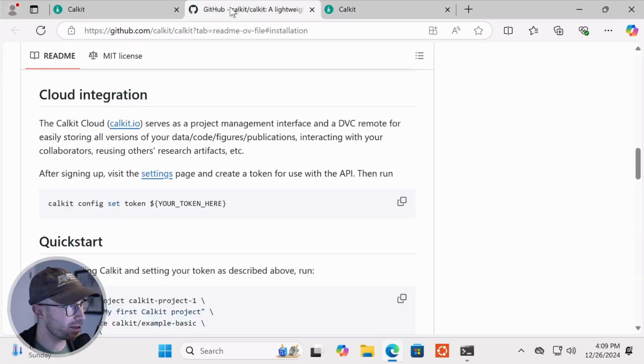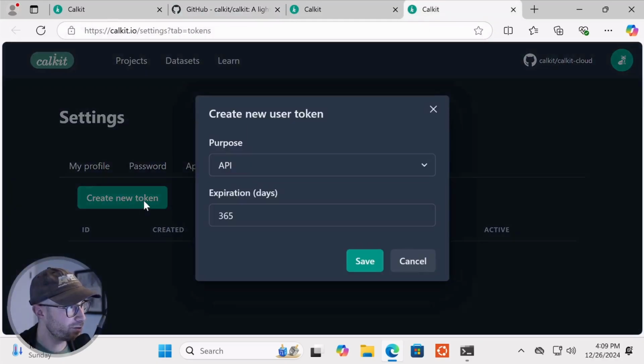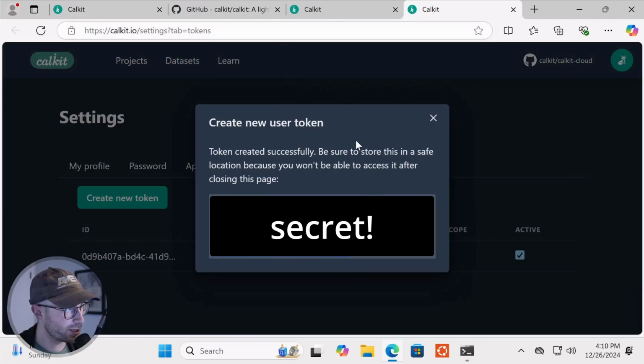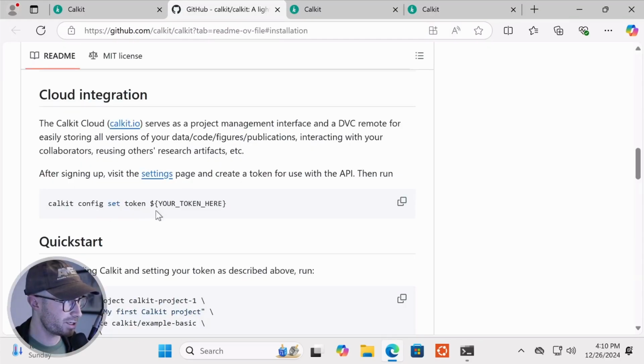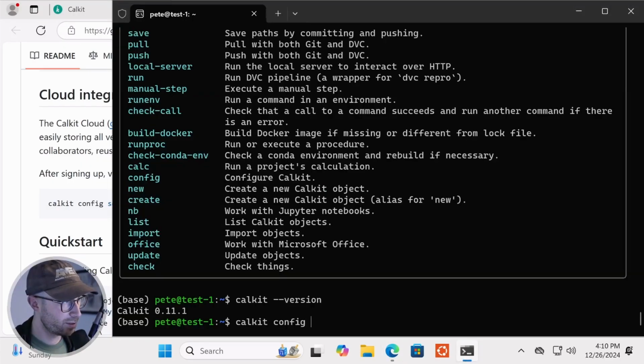So back to the cloud integration instructions, go to the settings page, and we're going to need to create an API token so we can use this with the CLI. Let's create a new token. Again, the purpose is the API. We'll have it expire in 365 days. This is a secret. We're just going to copy it and put it into our config, but don't share this with anyone. Put it in a password manager, keep it safe. We're just going to run calkit config set token and then paste the token in.